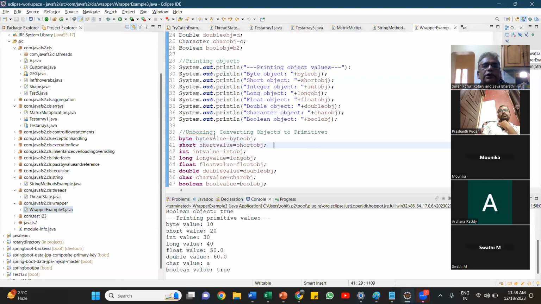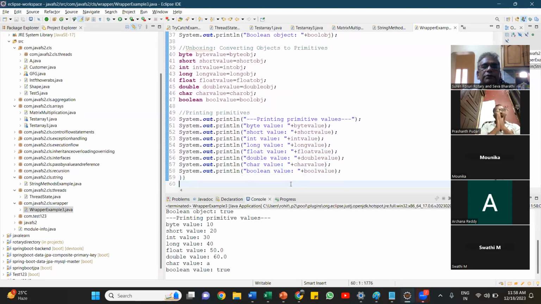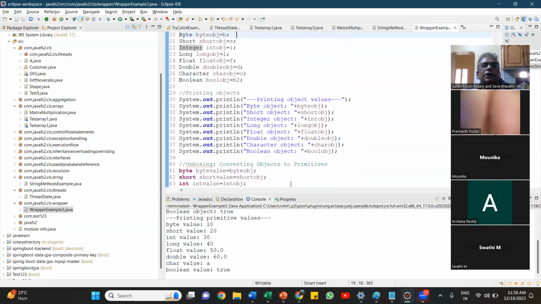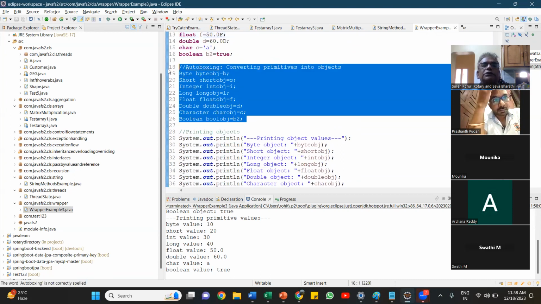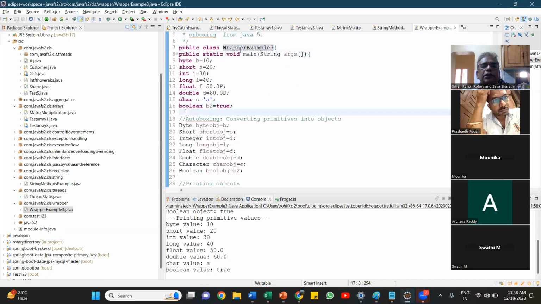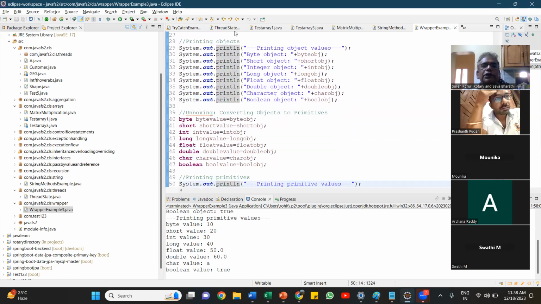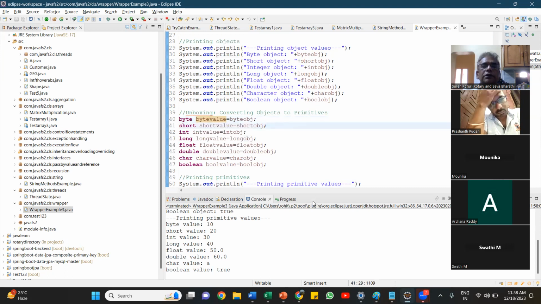So here you're assigning the object to the primitive, printing the values. And here you are declaring the primitives as objects. These are all the primitive values. Here you are assigning the primitive values to the objects, and here you are assigning the object values to the primitives. Sir, can you please explain the boxing program?